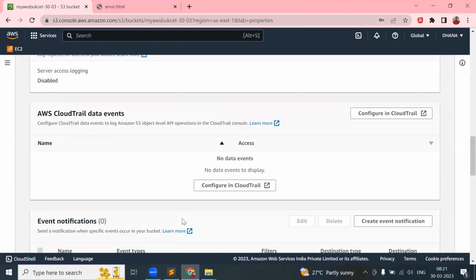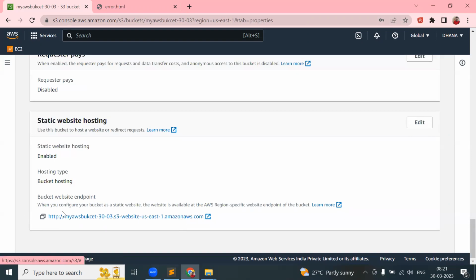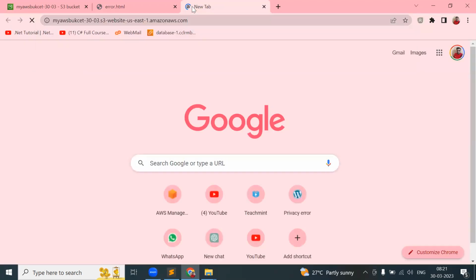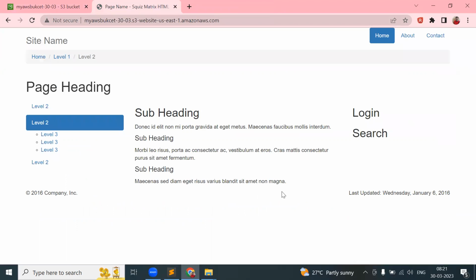We go to the properties. See here, your static website is giving one URL in order to access your site. It has been generated as one URL. Just copy this and paste it over here. See here, I am able to access the site. We have successfully hosted our site.